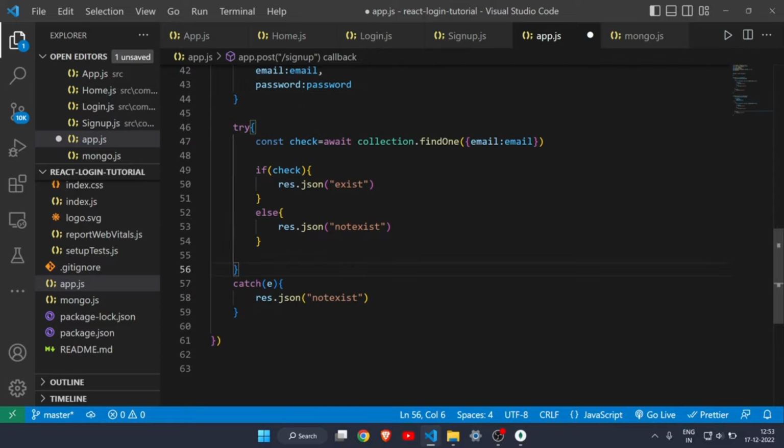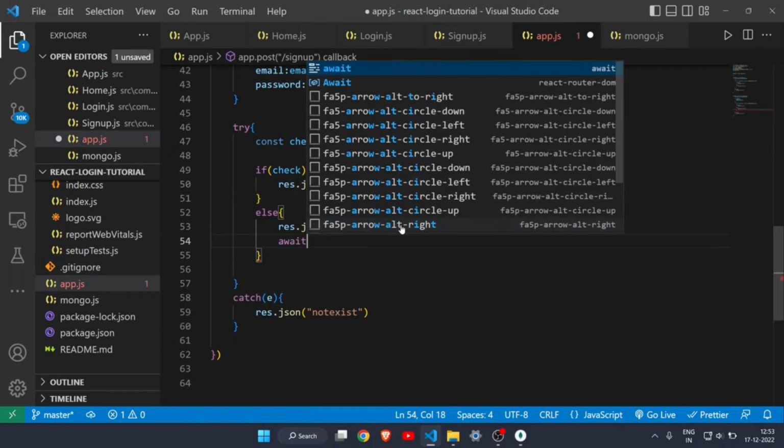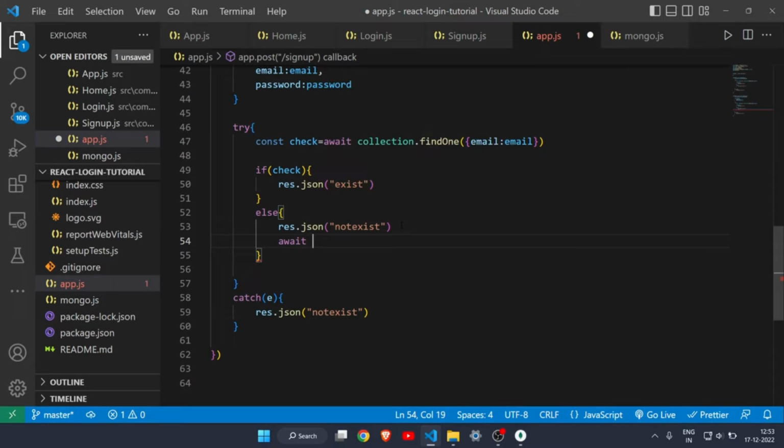Okay, and in this I will also check if there is an email. If there is an email, I will write that it already exists. And if it does not exist, I will write a function to store that data in the MongoDB.